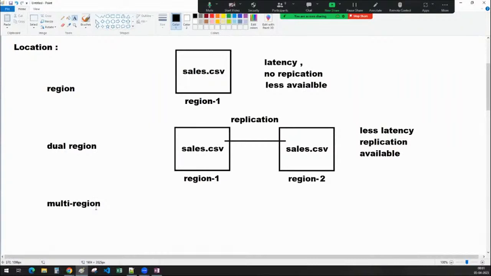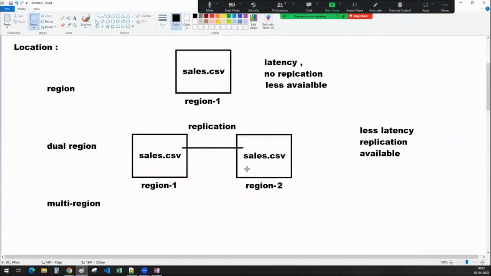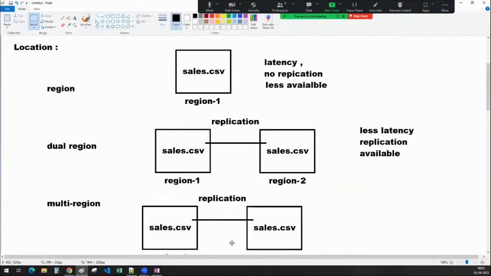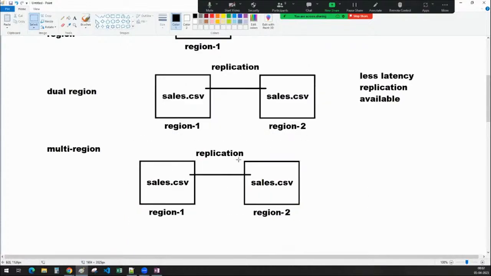What if I go to the multi-region? The multi-region will be selected by those companies who don't want to lose data at any cost. You are running a business, and it is very important for you. You have data that you don't want to lose at any cost. In that case, you select a multi-region. In a multi-region, the data will be replicated between 2 or 3 regions.